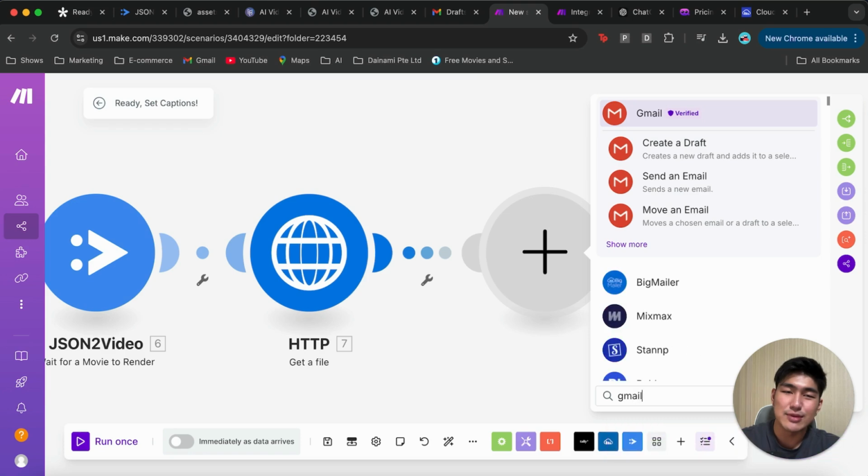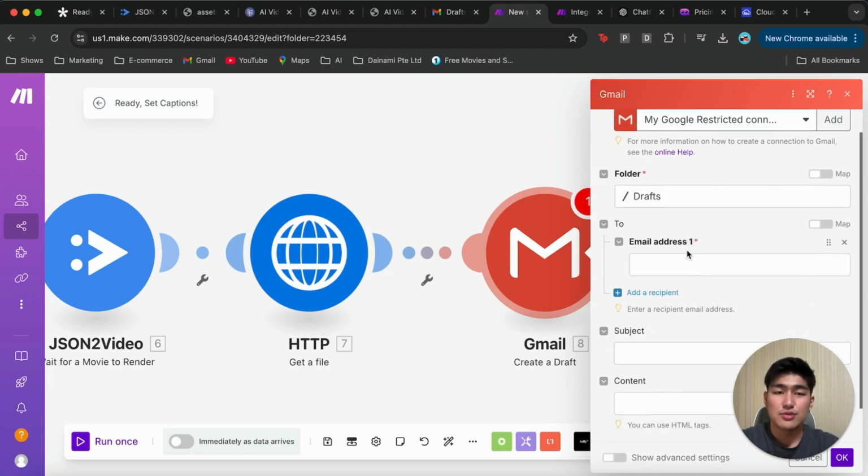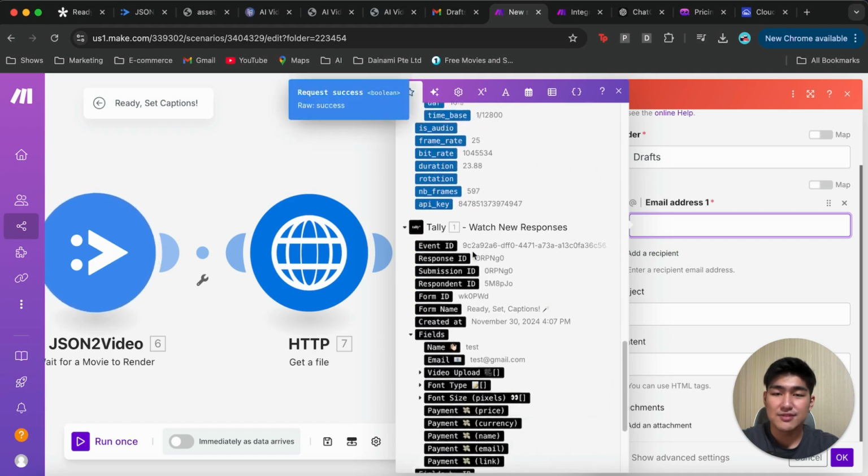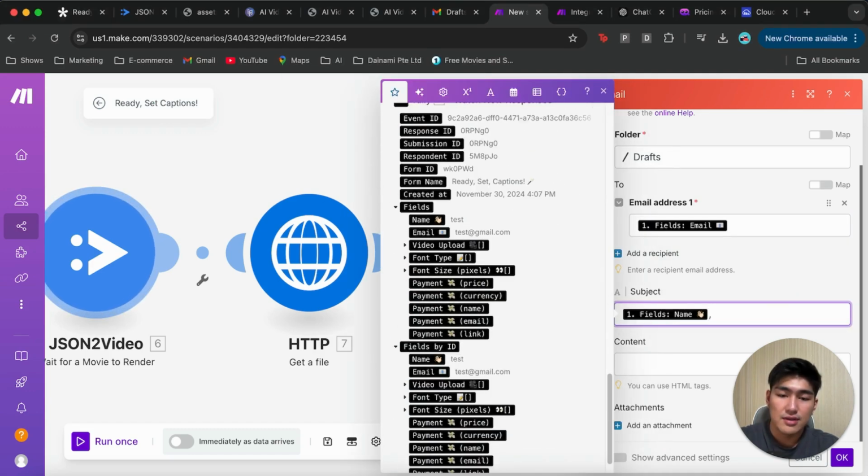Okay, and very quickly, once this is done, we're going to add in our final module, which is a Gmail module, and we're going to create a draft to be able to send the video to our emails or to our clients' emails. We're going to choose the folder to be drafts, and to the recipient, we're going to choose the email address from Tally, and for the subject line, we can do something simple like, name, your captions ready, right?